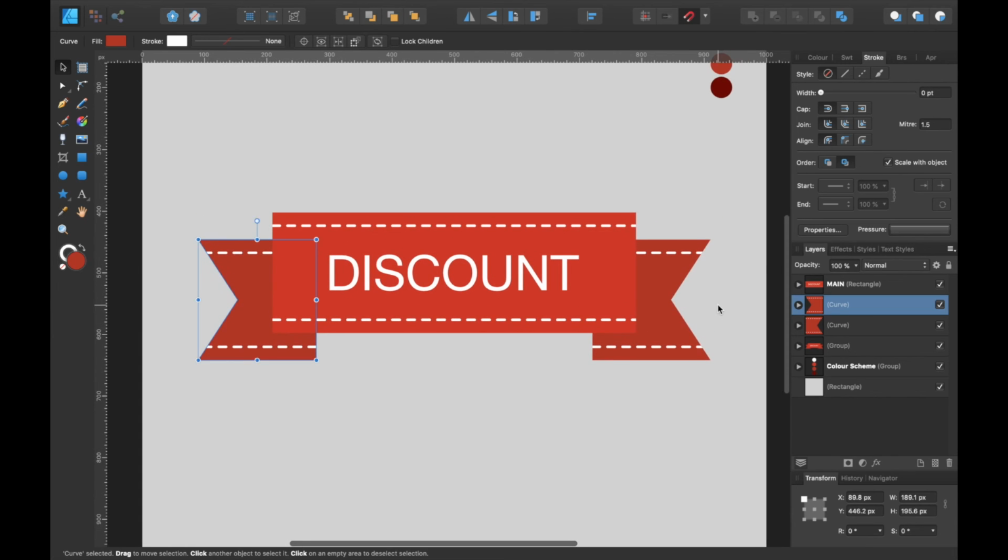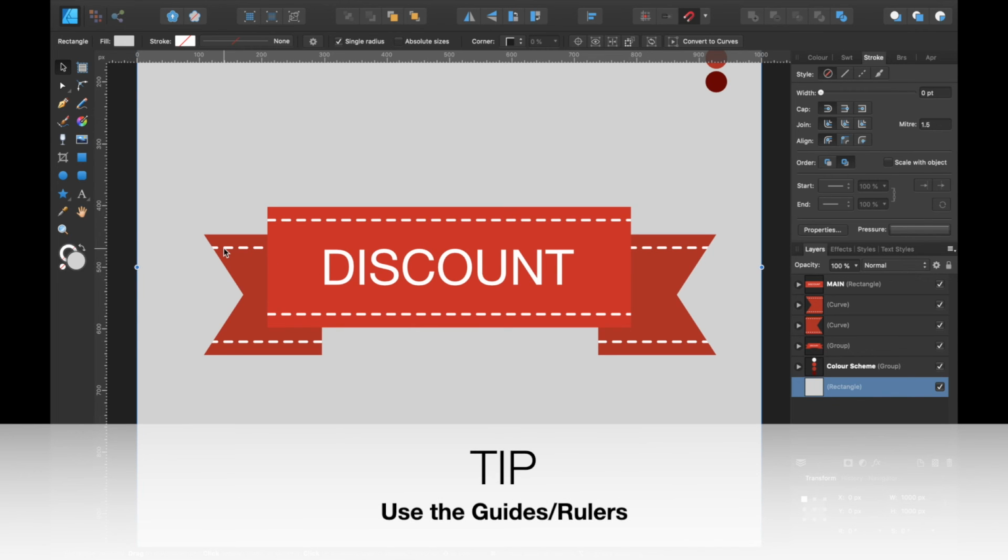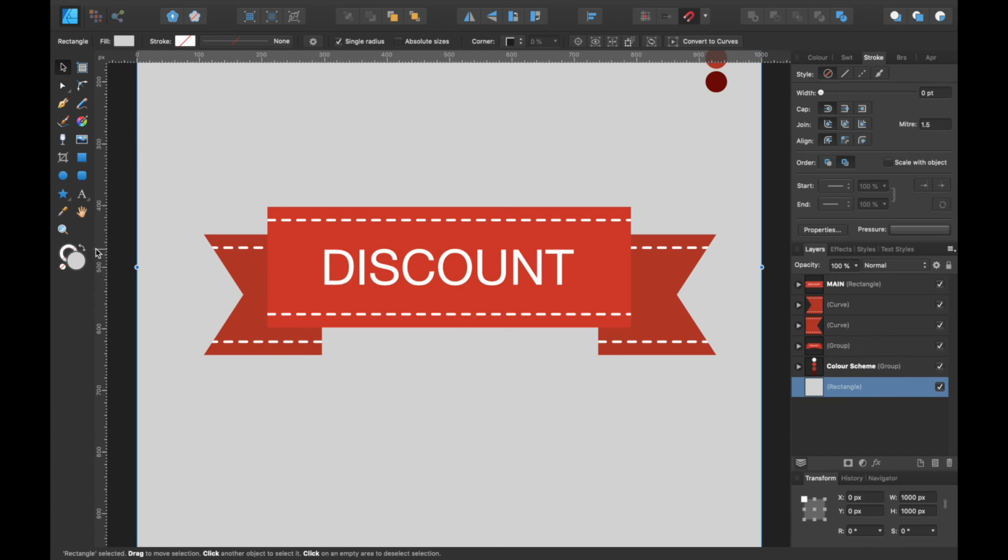That looks about right. Just to make sure I align both of these correctly, I'm on the move tool at the moment, I'm going to click and drag from the side a ruler. I'm going to try and click and drag this into the center of the document.